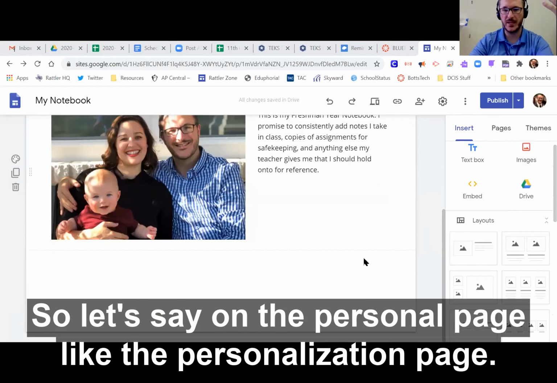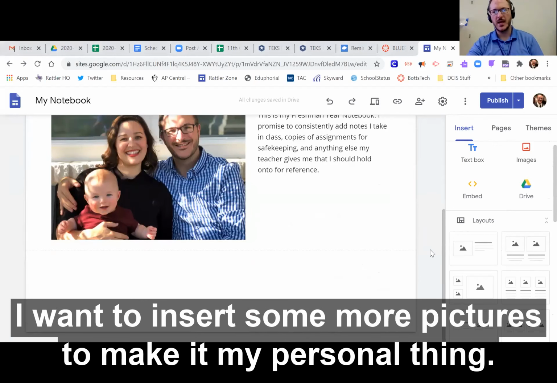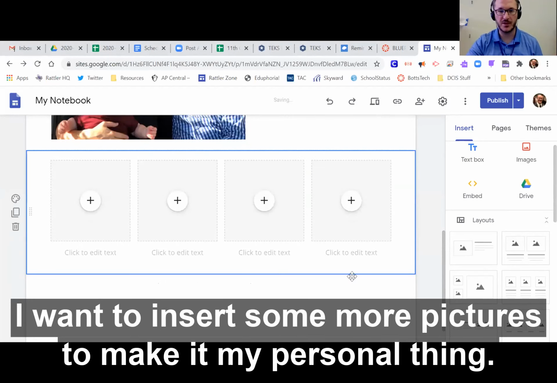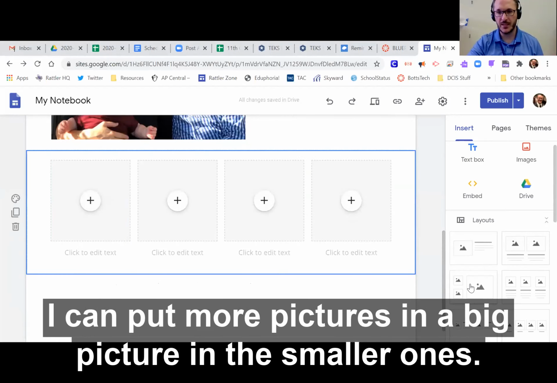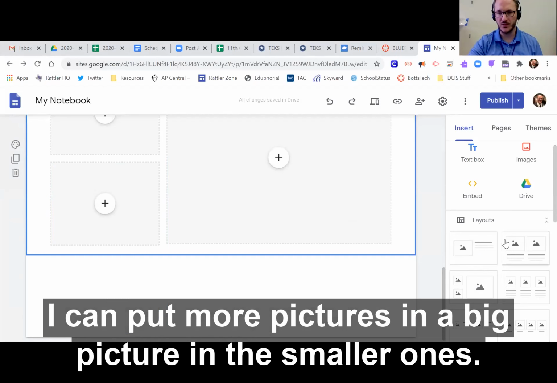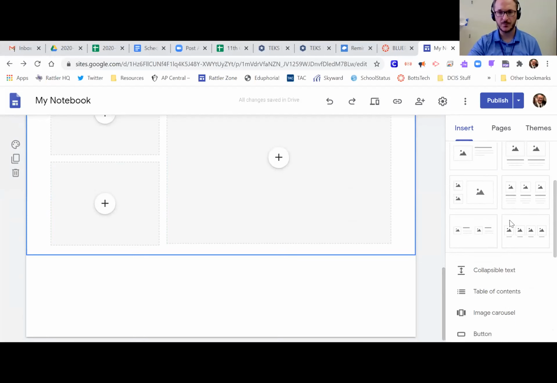So let's say on the personal page, like the personalization page, I want to insert some more pictures to make it my personal thing. I can put more pictures in. I can put a big picture in with smaller ones. You can see all the different layouts that you have here.